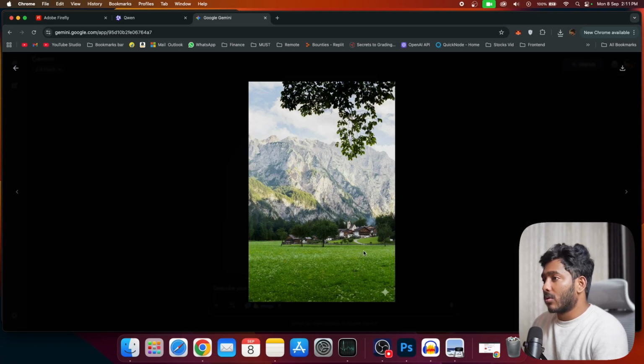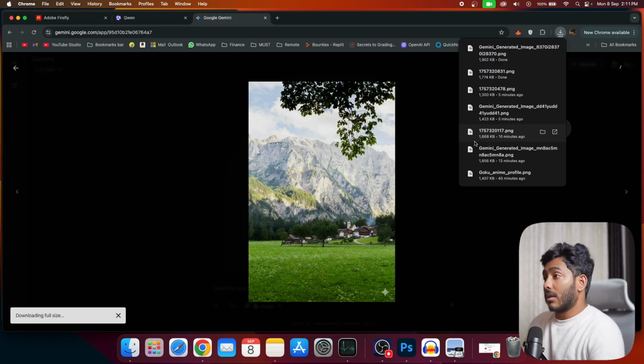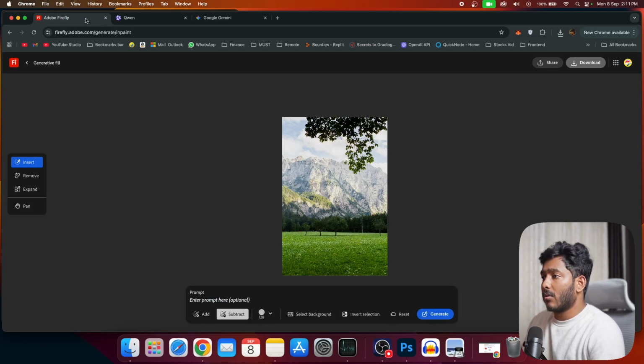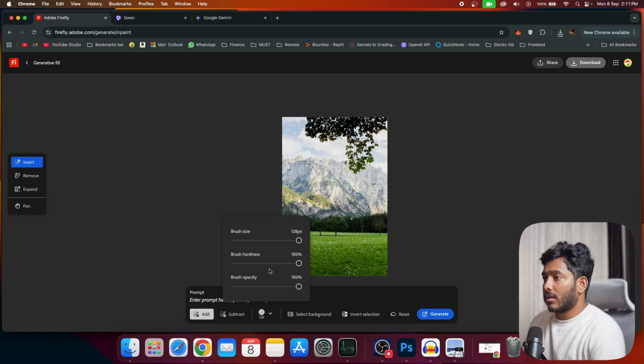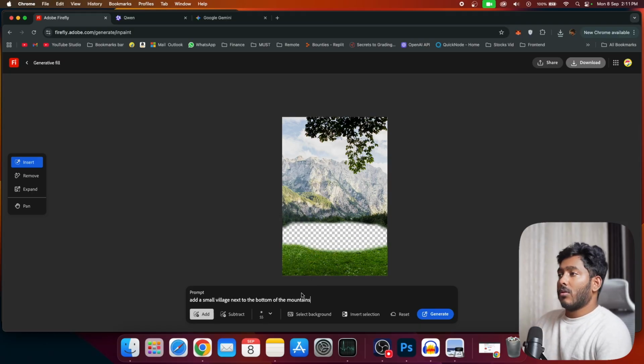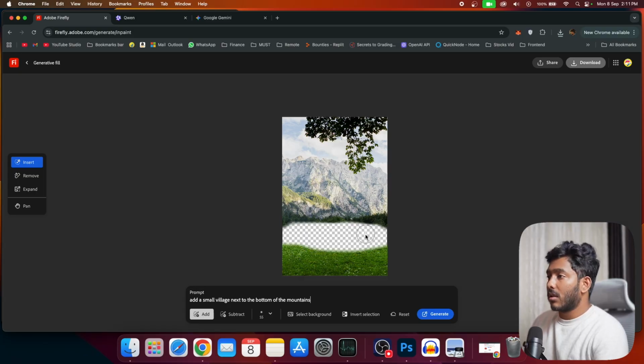All right, this looks more interesting. So you have actually a village right here with some trees, then there's a road and a few buildings right here and there. So again, NanoBanana scored well with this. Cool. Now let's mark the place right here. So I'm going to use the same prompt, add a small village next to the bottom of the mountains, and I have marked the place where Qwen and Gemini just added the village. So let's see how well it is going to come in Adobe Firefly.